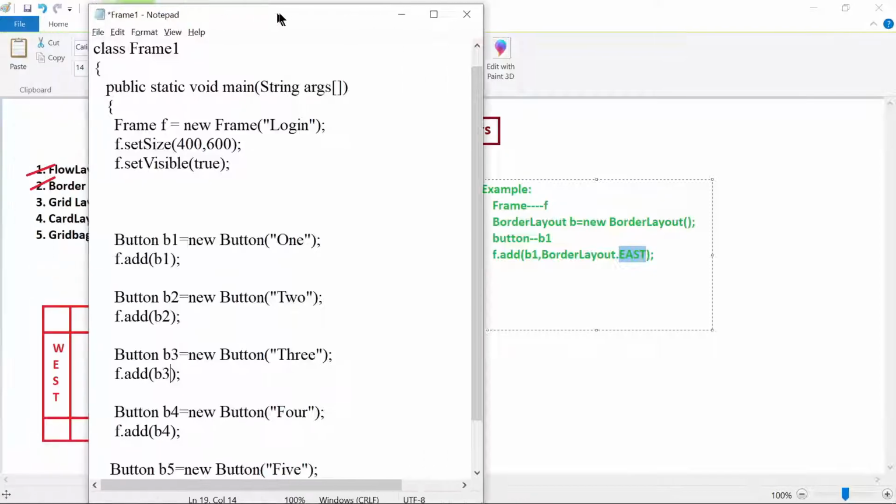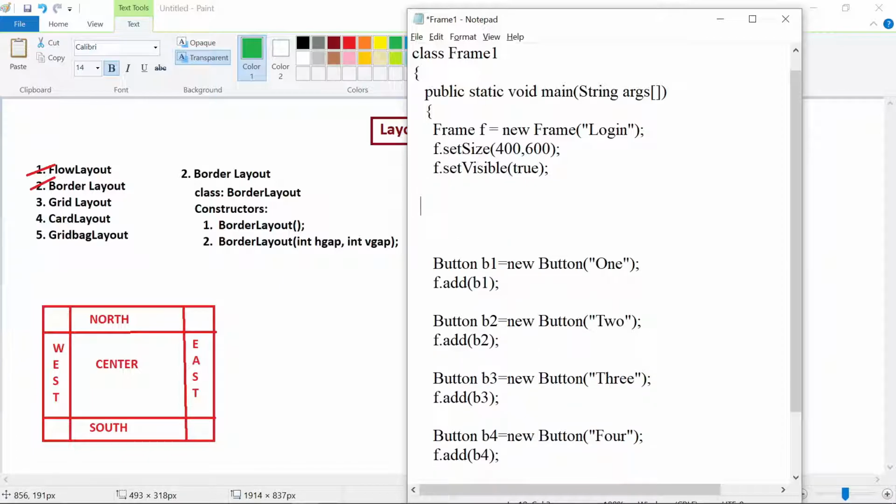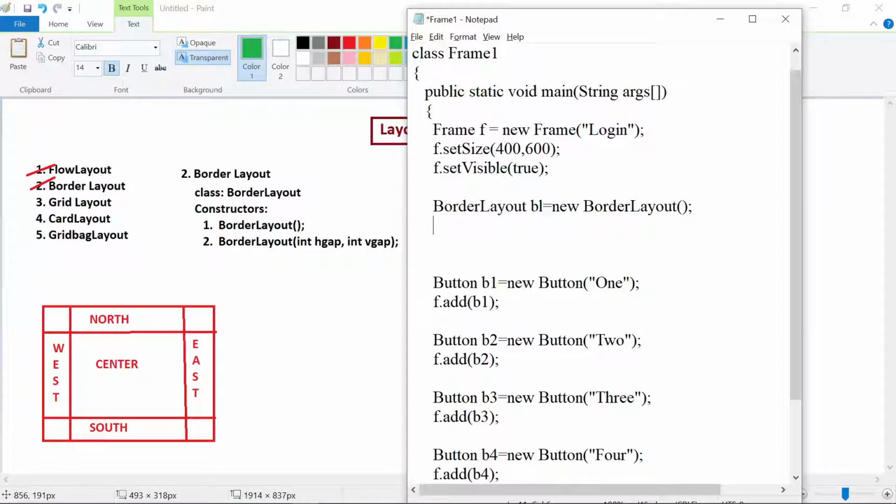Okay, so for that what we need to do, let us use the first constructor. So we need to use border layout BL equal to new border layout. That's it. Okay, and we need to set our frame to this layout. Set layout of BL. Clear? F dot set layout. F is our frame name and we want to set that layout to BL.